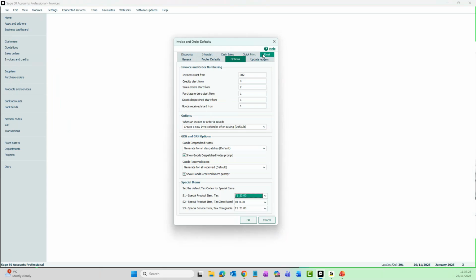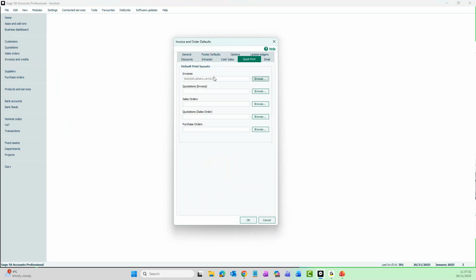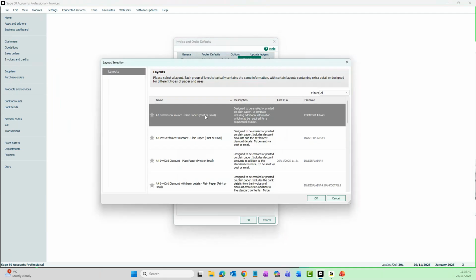And then if we have a look at those, the quick print and the email settings that I mentioned before. If you don't have a default layout set for that, we'll click on quick print. You can see here, I've got a layout selected in there. If you have nothing in there, or if you've got one that you're not using, if you just click on browse, you can choose the layout that you want to use. So just by selecting that, when you then click on quick print, it's going to select that particular layout.